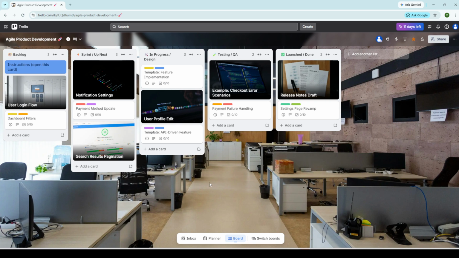One best practice tip: keep your list names consistent across all your boards so team members can navigate any project without confusion. A common pitfall to avoid is having too many lists. Stick to these 5 stages for now. You can always add more later, but starting simple keeps the workflow clear and manageable.